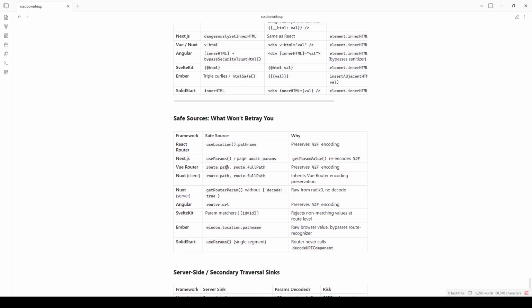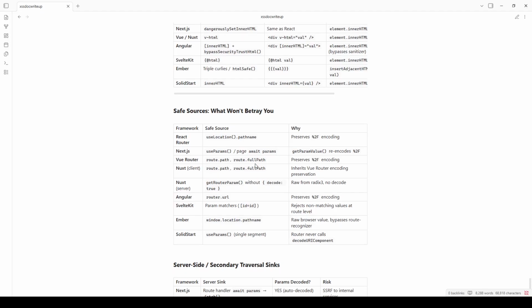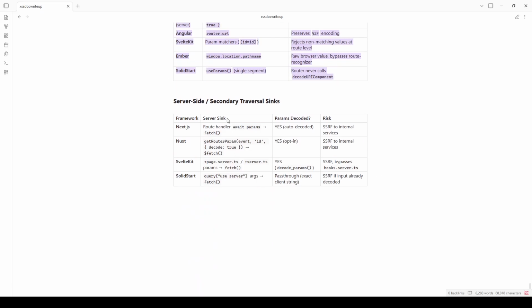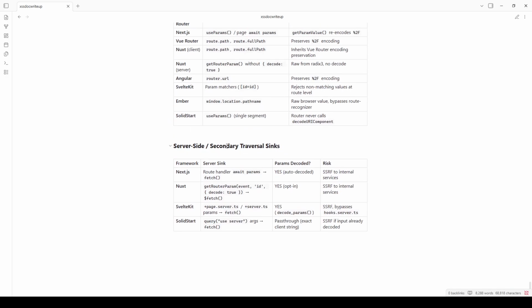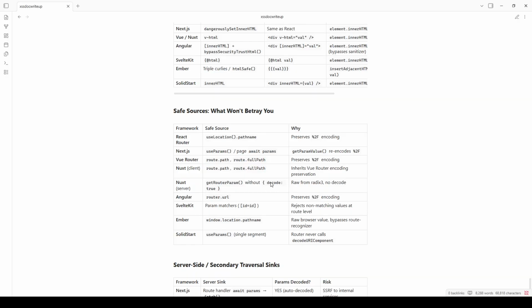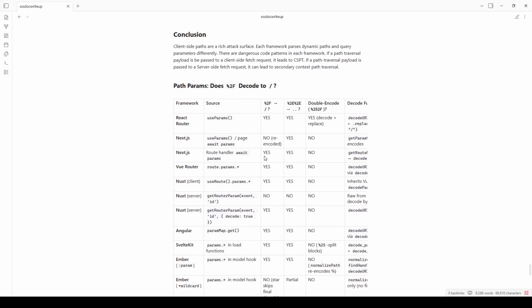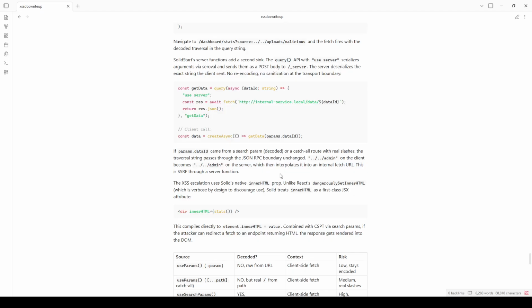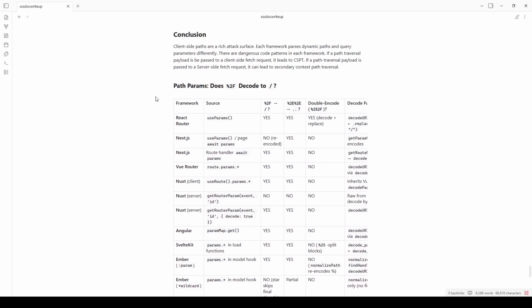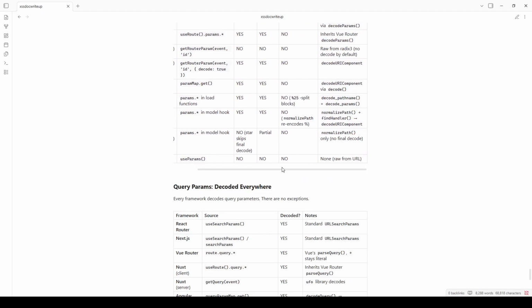Safe sources, what won't betray you. The stuff that you shouldn't be using for this, and if you use it, you'll probably have to decodeURIComponent to actually get the pieces you want out and introduce bugs yourself. This isn't a valid way to fix this kind of thing. Server-side secondary traversal sinks. I think the correct behavior is to sanitize it before it hits the sink. So when you're making that fetch, you need to encode this, and hope that this service doesn't decode paths. And if it does, double encode it. That isn't the fix, because you're still going to have to decode stuff if you read it raw.